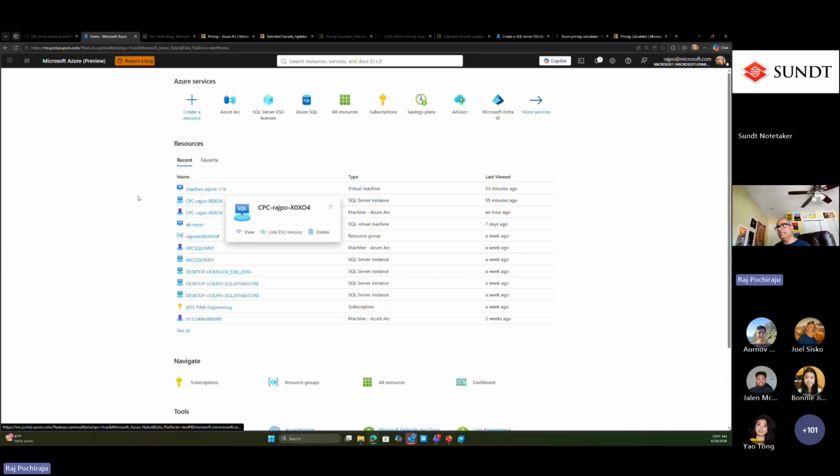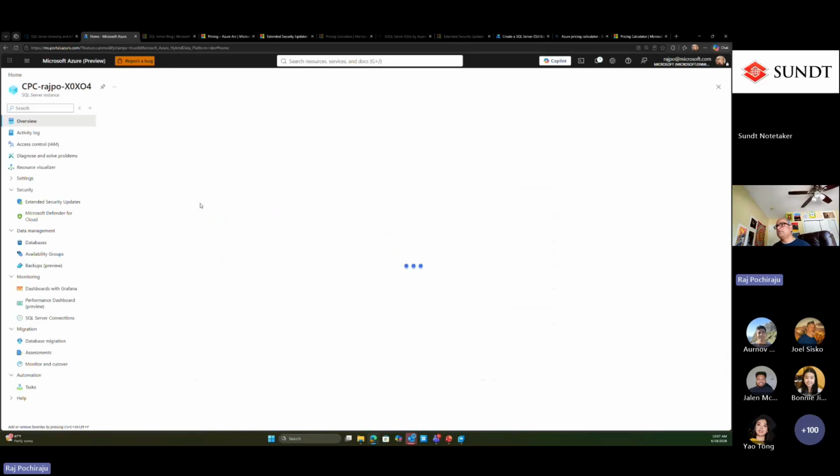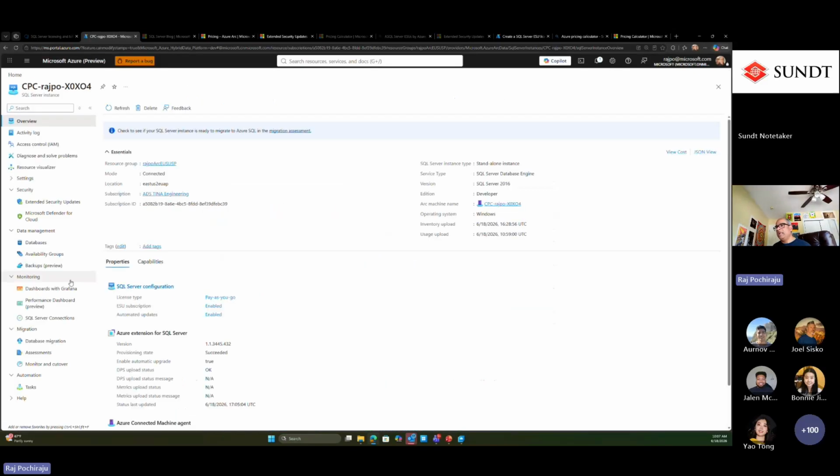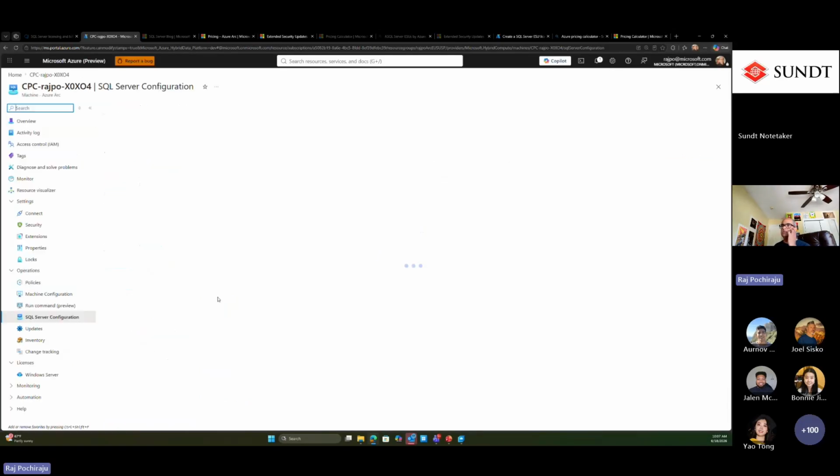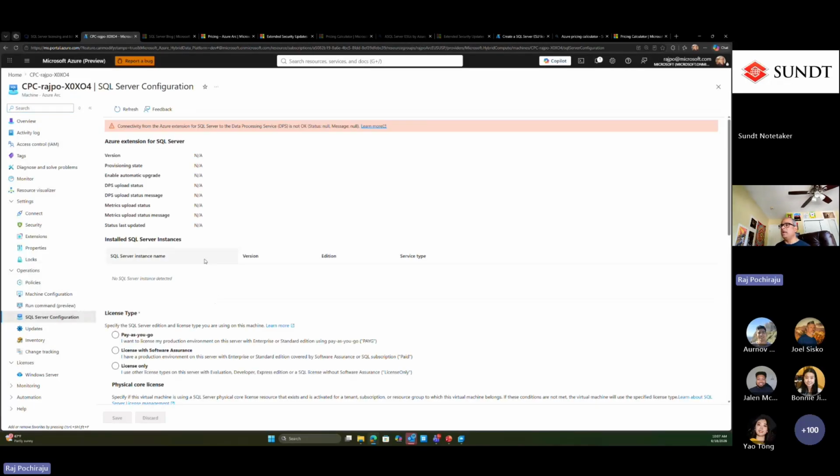I have an Arc SQL Server here. This scenario applies to any SQL Server which is running outside of Azure, right? Whether it is running in your branch office, or Azure Local, or on-premises in a data center, or even another cloud, or in other hosting environments. Then you can Arc-enable that SQL Server, and then you go to the Arc resource here. There is a place here you see, SQL Server configuration, right? And this is the place where you go and start signing up for extended security updates.